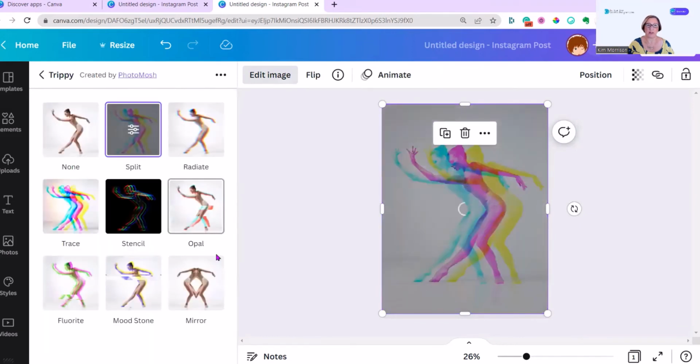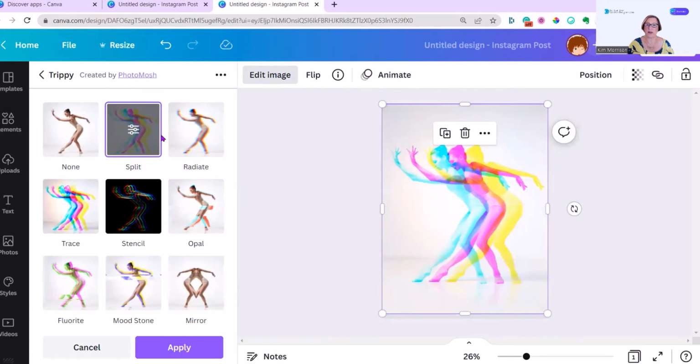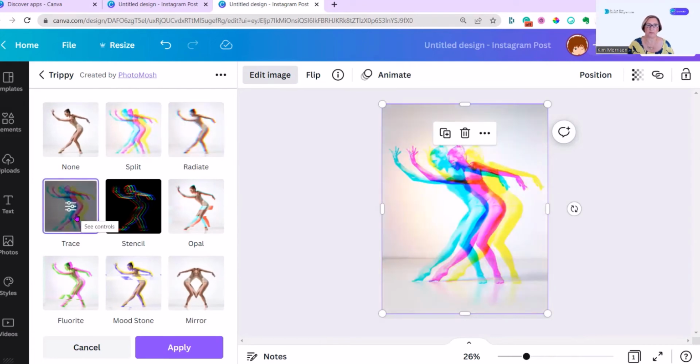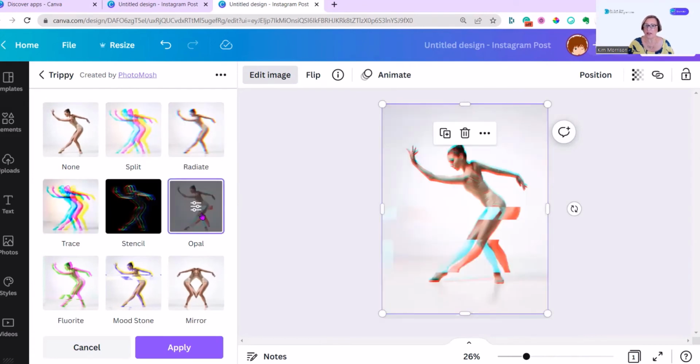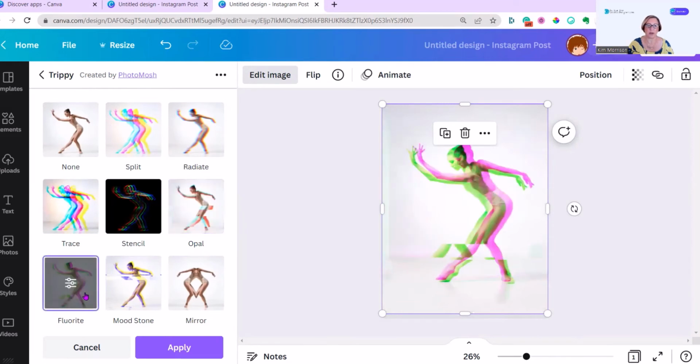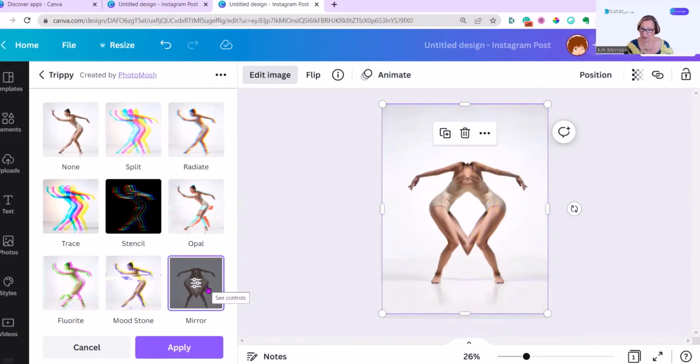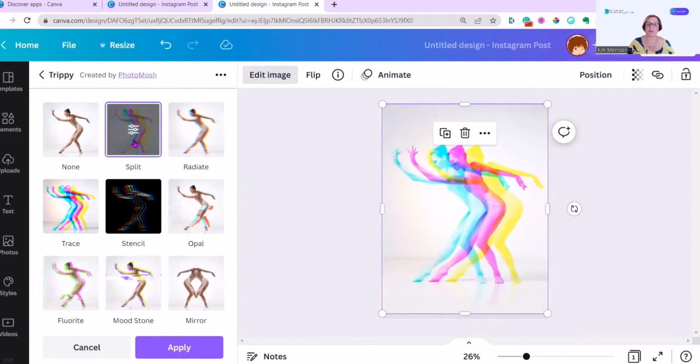Now click on See All so you can see it. And this is Split. You can see it's just made several copies of my image. Then Radiate, a Trace, Stencil. These are quite different as you do them. Opal, Fluorite, Moodstone, and Mirror, which creates a very odd image. But let's go to Split.